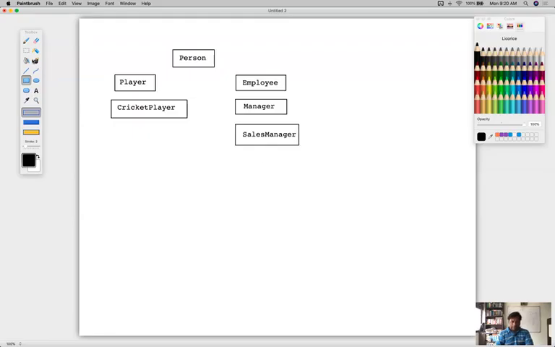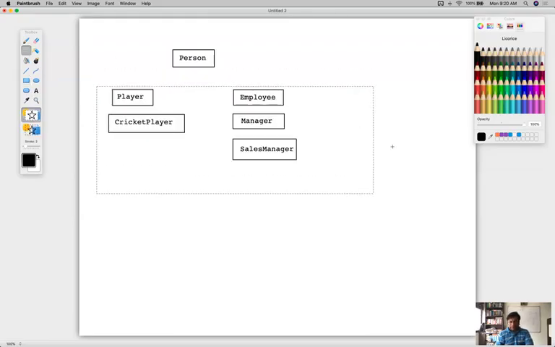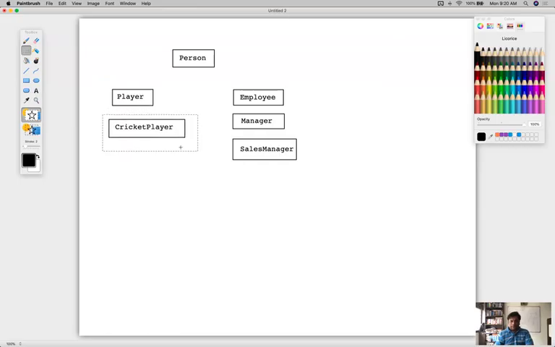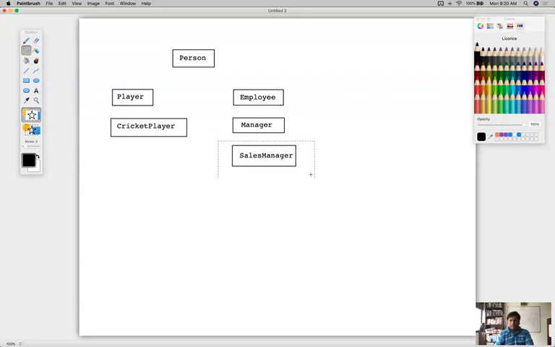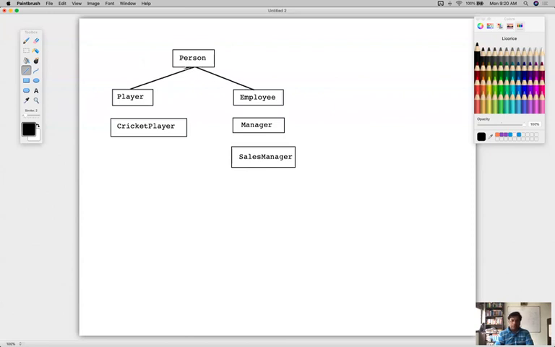So if you look at the hierarchy, or the way the classes are laid out, you see how the relationship can be established between person, player and cricket player, and then the employee, manager, and sales manager. So this is how we can say that the player and employee, both of them are derived from person, meaning the person is the base class for both of them. Something like this. The cricket player is derived from player, which means player is the base class of this, with the filled triangle. And manager and sales manager, both of them are derived from employee.